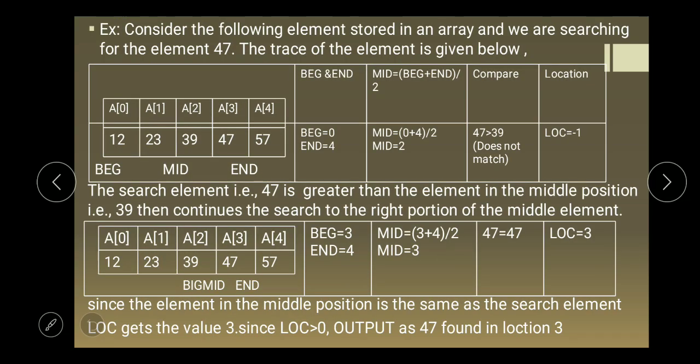Example for binary search. Consider the following elements stored in an array and we are searching for the element 47. Okay, the trace of the element is given below. Here we have an array A of 0, A of 1, A of 2, A of 3. This is our given array. Then beginning and end is 0 and 4, right? This is our beginning BEG and this is our end, 0 and 4.